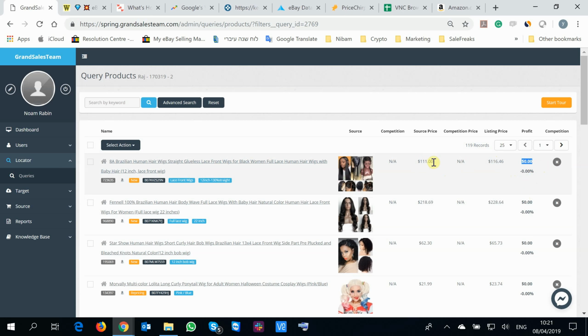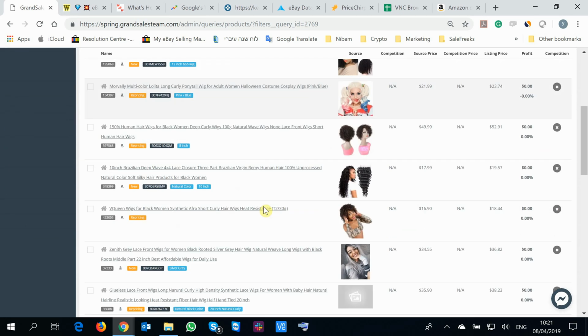So the system is taking the source price, which is on Amazon as it is, and just adding to it our initial costs, which is the eBay final value fees and the PayPal fees and whatever other fees that we added, and that's it. After we filter it and add our profit, we'll see the actual profit that we're looking for, and we can search for it.